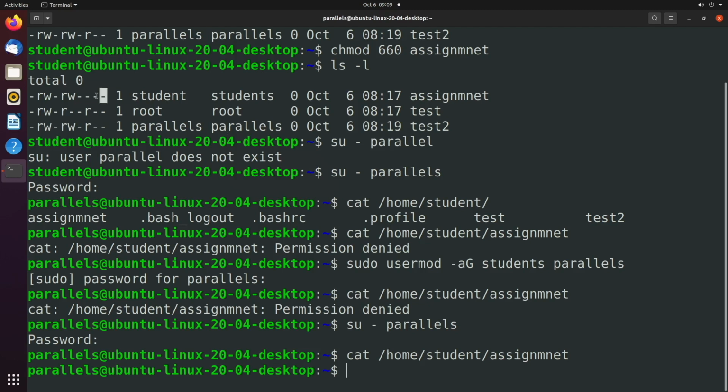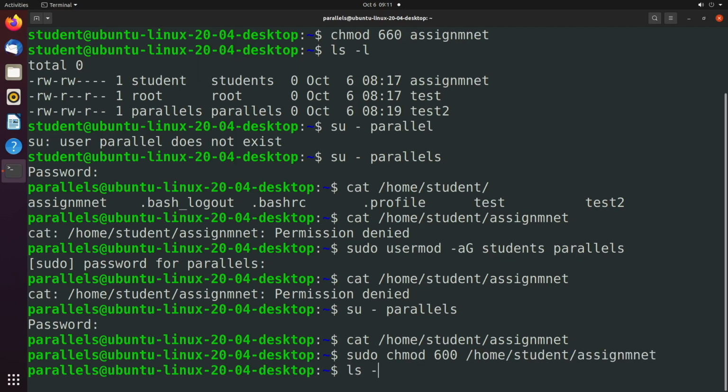We could also show an example where we remove access for the group as well. So let's just do that with a sudo command to make it easier. And we'll say chmod 600 /home/student/assignment. All right. And then we'll list those files.